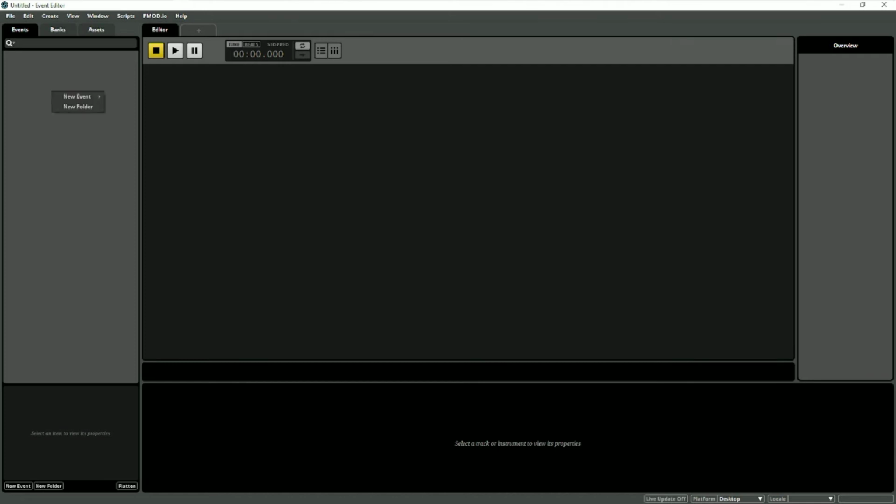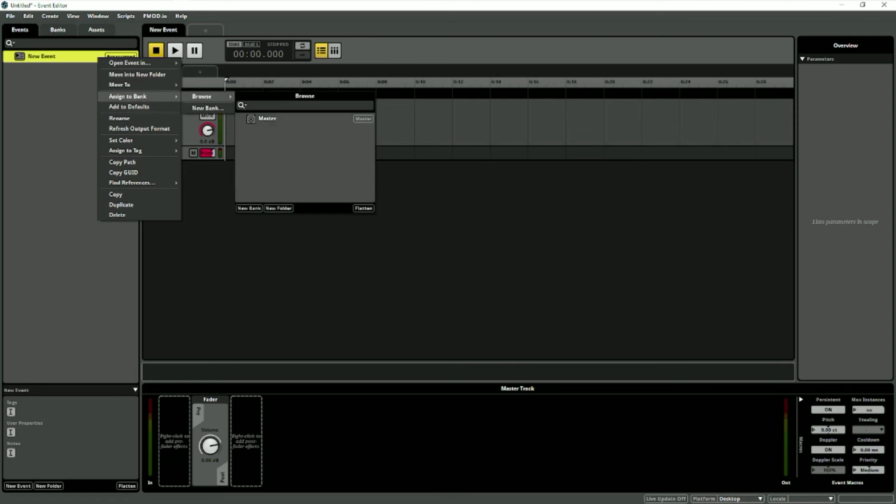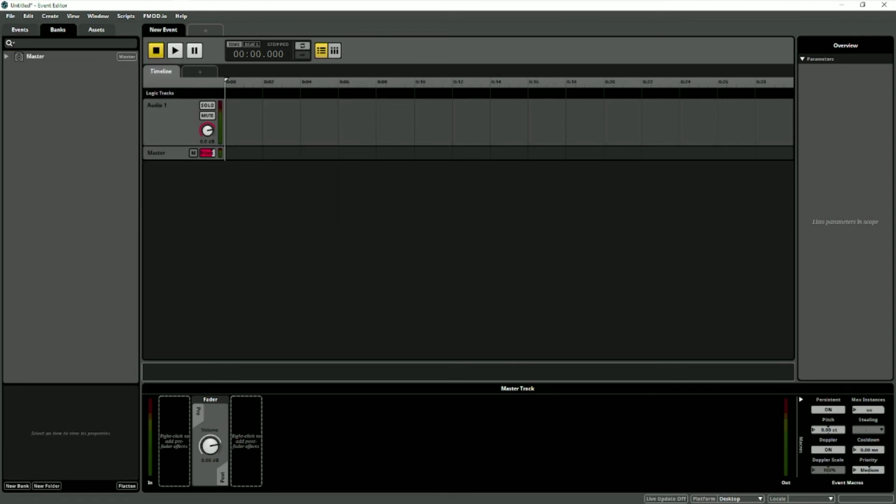So for now, let's create a new event. It's going to be a 2D timeline. Let's make sure that this loop button is selected, since we're going to need it in a moment. You see this is unassigned. We're going to assign this to the master bank. Okay, now the master bank has one event assigned. Let's call this event footsteps, so it's a bit clearer. And now our master bank clearly has the event footsteps included in it.